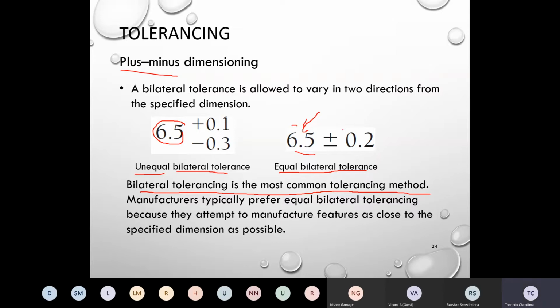So in their machines, with their variations, this tolerancing method gives you a mean value. Your final dimension could be plus or minus from this value, but if your dimension is so critical, you can use the unequal method. So any questions about this plus minus dimension? Okay.